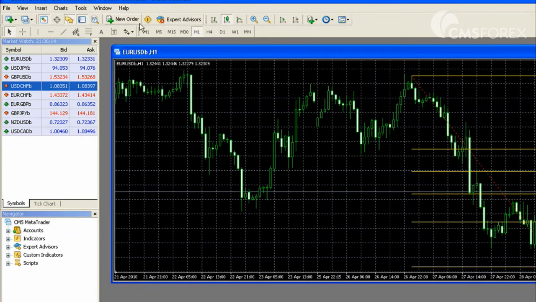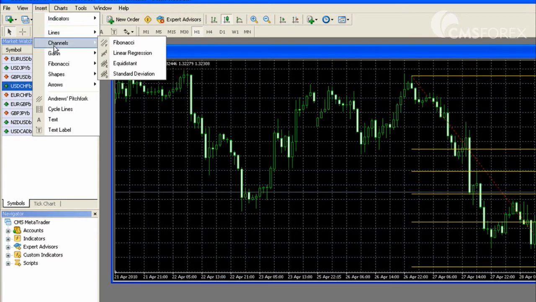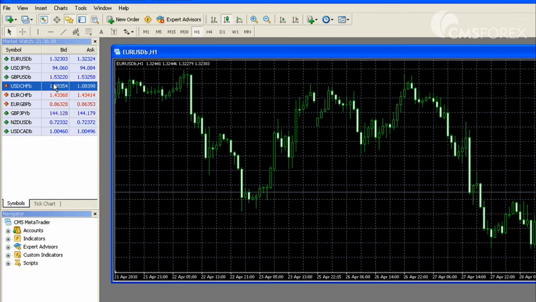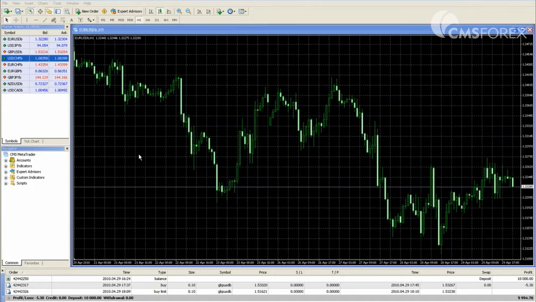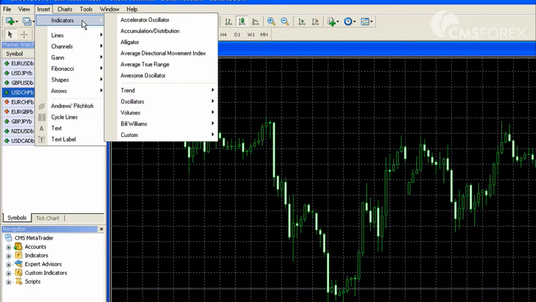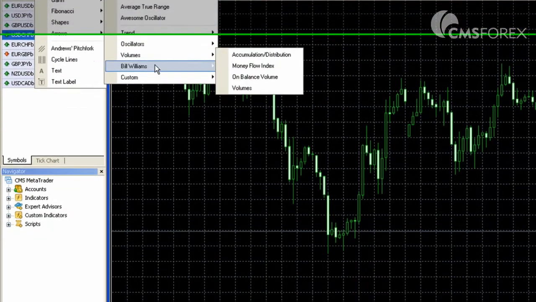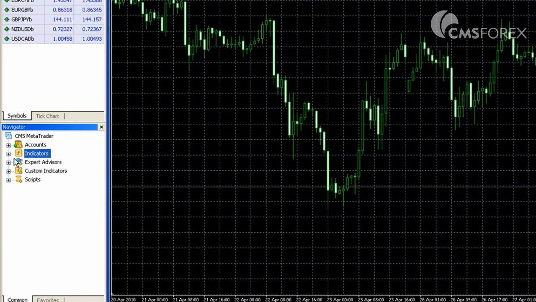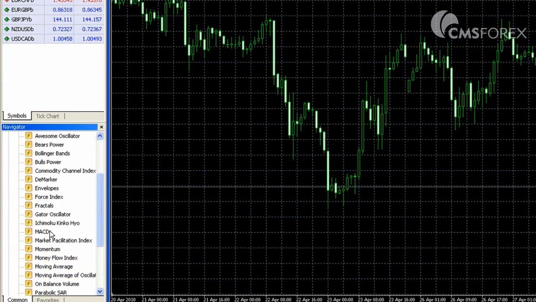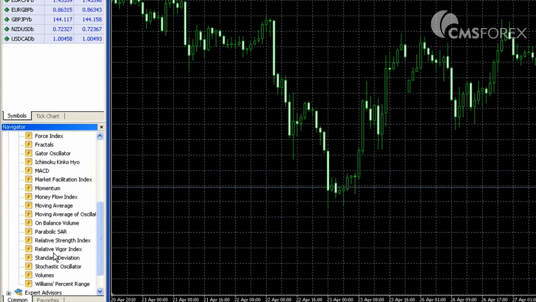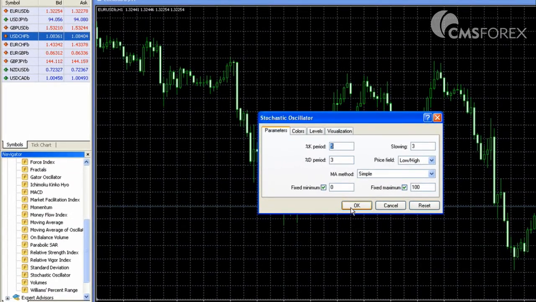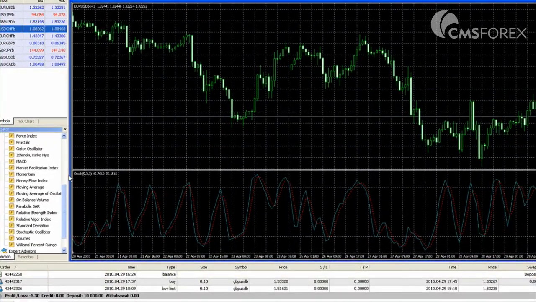There are other tools we won't go into, but you can explore them for yourself. Next, we'll show you how to add technical indicators to your chart. You can add a technical indicator one of several ways. On the top, you can use the Insert Indicators menu, or you can use the navigator on the left-hand side by clicking the plus next to Indicators. From this menu, click and drag any indicator you want into the chart window. Select the appropriate parameters and click OK.